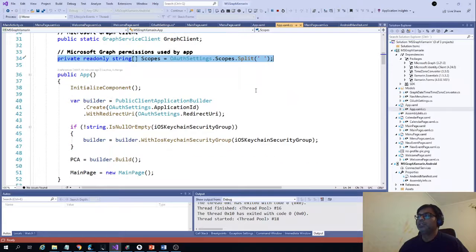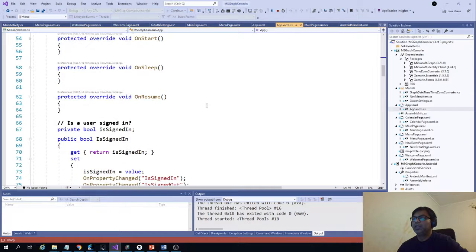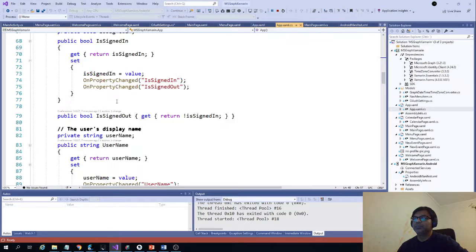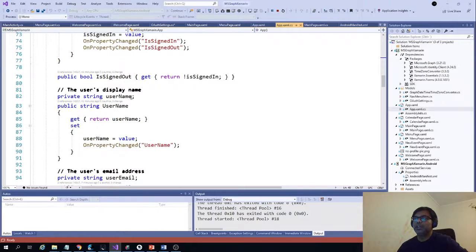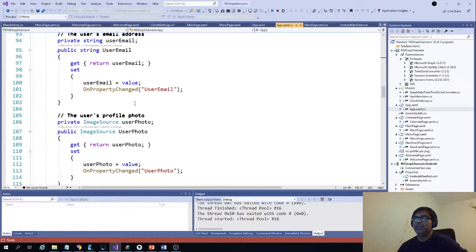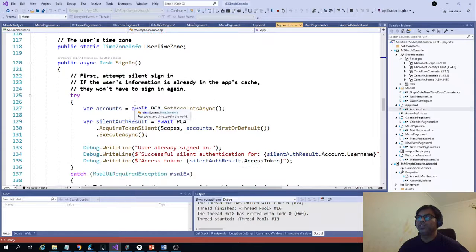And you can see we are reading the auth settings and using space as a splitter here, right? And then we initialize the component, basically the main constructor of the app, right? And we say that please call this public application client application builder. And then we have different properties created: is signed in, signed out, is the user signed out, user email address, and all those, user photo, right? So that is what we need.